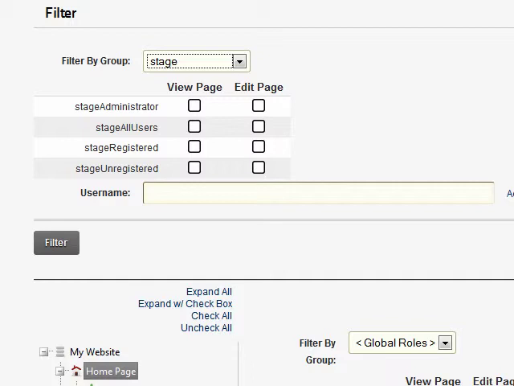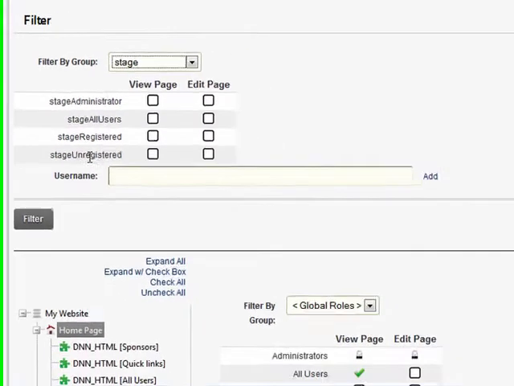In addition, we can create users who are only allowed to change content that is in staging and protect the content that is in production from any inadvertent changes. The four additional roles we need to make this work are the stage administrator, the stage all users, the stage registered, and the stage unregistered, or you could call it unauthorized.